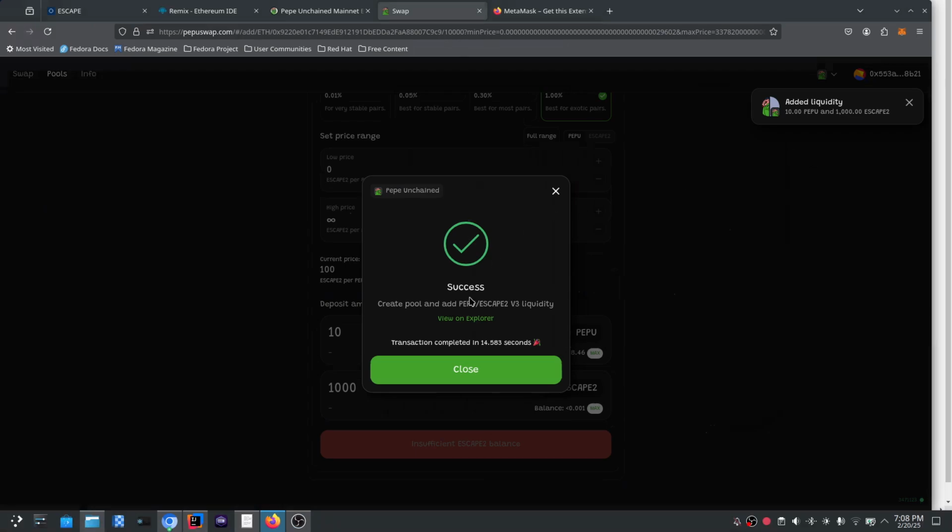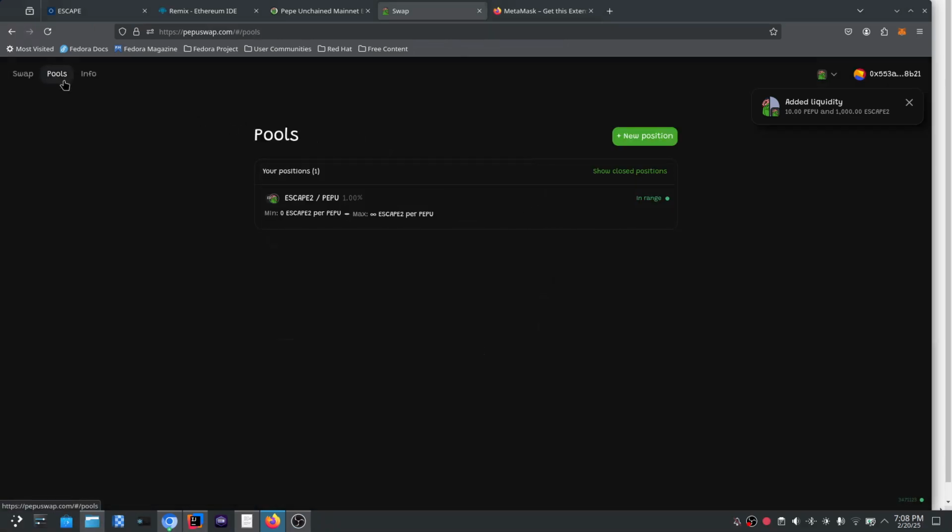Added liquidity. Success. Transaction completed in approximately 15 seconds. Close. The web page goes back to the pools page and you will see that the escape 2 PEPU liquidity pool is created with what you have put in.